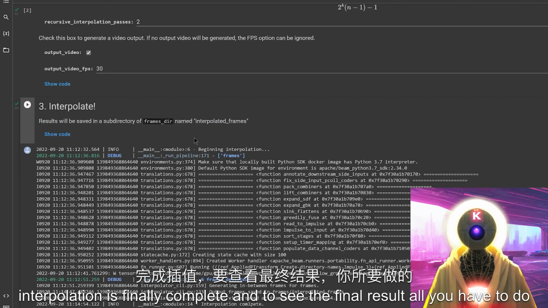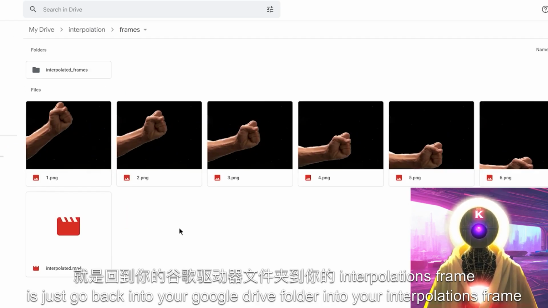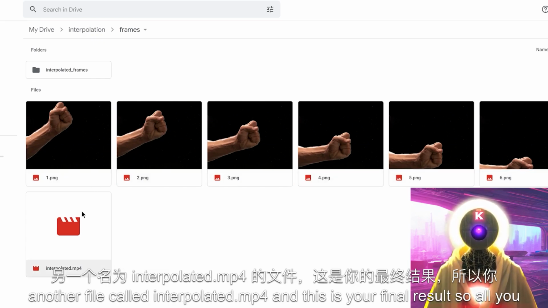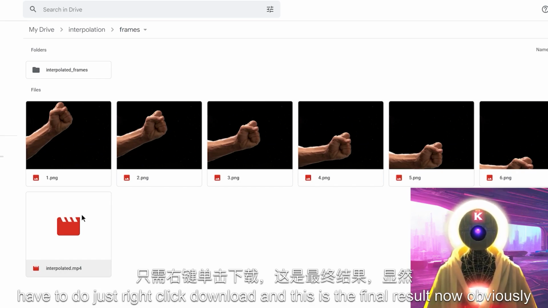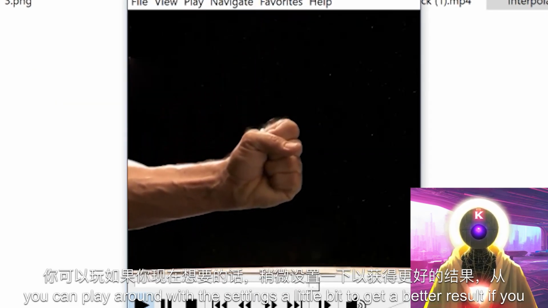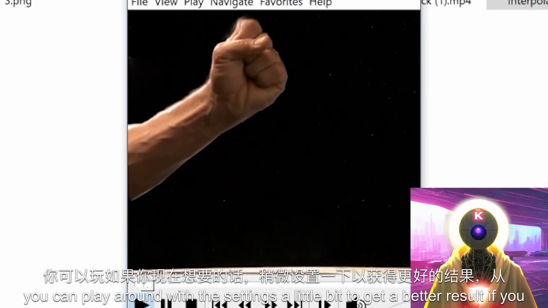And to see the final result, all you have to do is just go back into your Google Drive folder, into your interpolations frame folder. Here now, instead of the 6 images that you input, there will be another file called interpolated.mp4, and this is your final result. So all you have to do is just right click, download, and this is the final result. Now obviously you can play around with the settings a little bit to get a better result if you want.